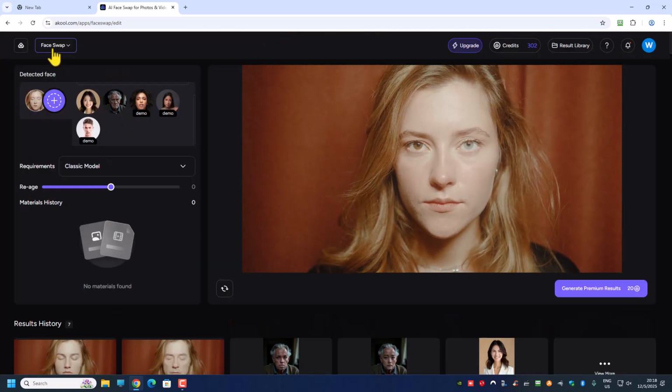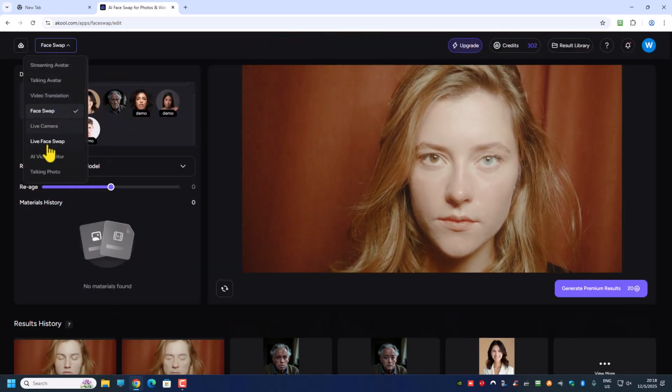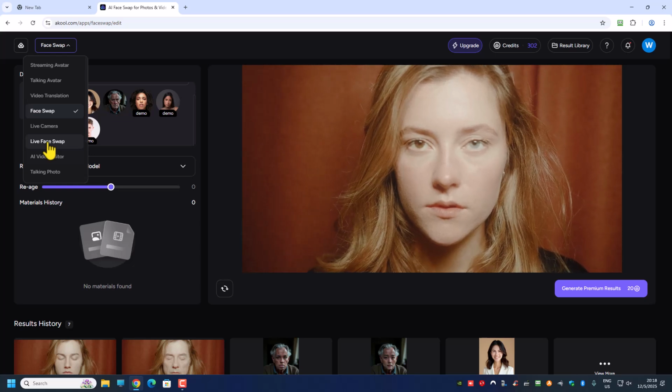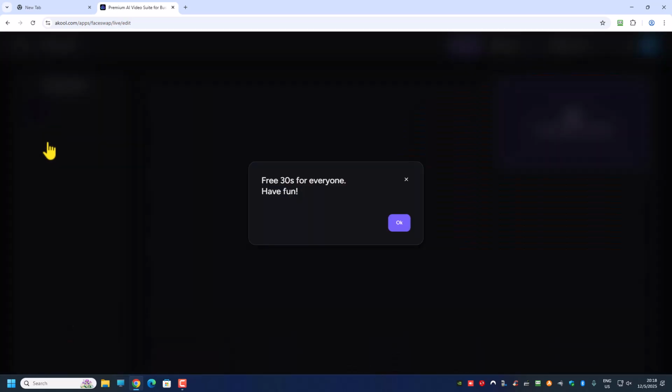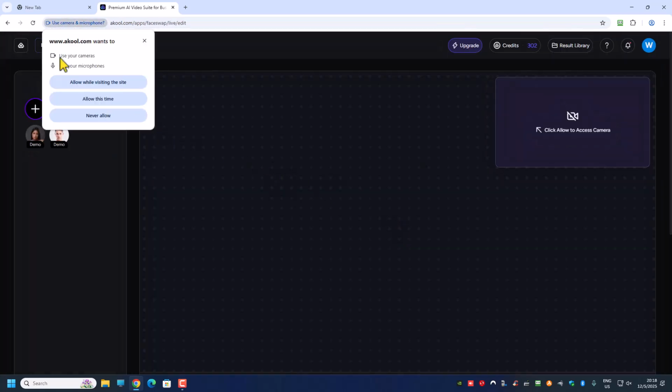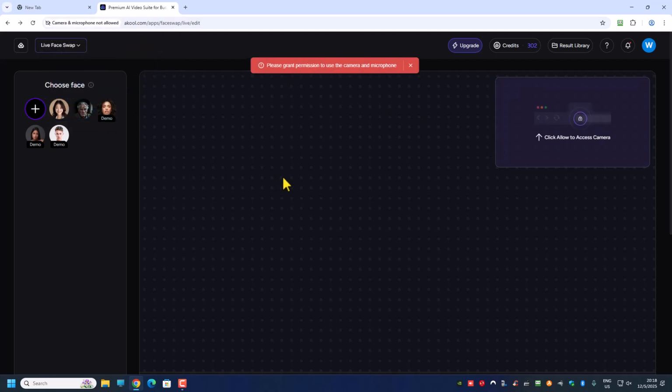So from here, if you click on the face swap, you can actually see this live face swap over here. And if you click on the live face swap, they give you 30 seconds for fun. But you need to have a webcam, which I don't have now, so I can't show you the demo. But this is how it works.